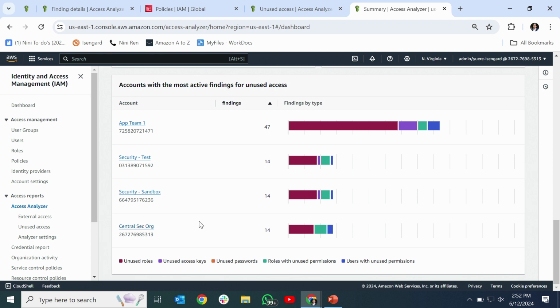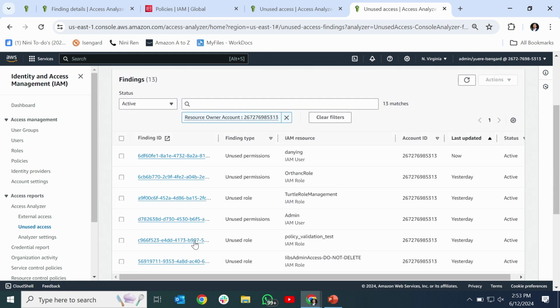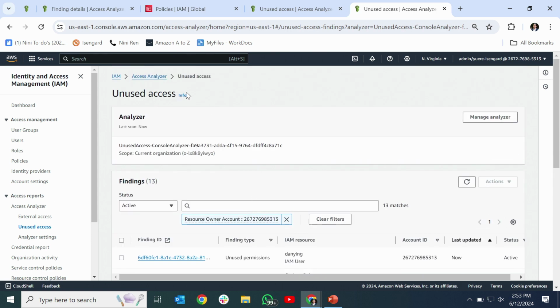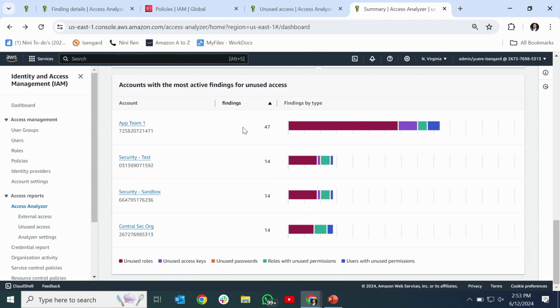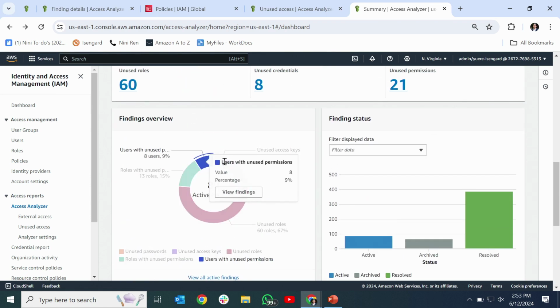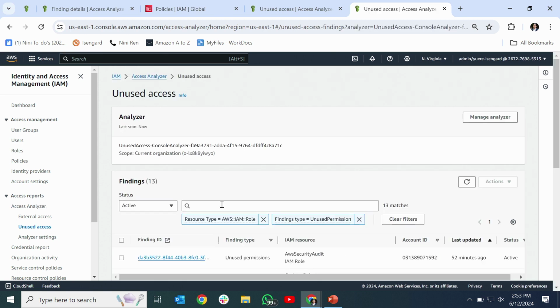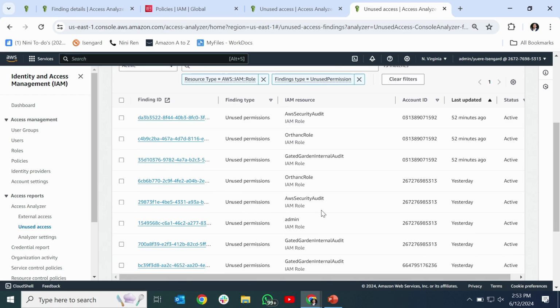And these are filters. And so even if you want, you could just go view findings. It automatically filters your findings, and then there you go. You have your unused permissions and roles for that specific filter. You can go back. And here is also another great way I found to be pretty useful. If I just want to target roles with unused permissions, I just go view findings, boom, filters it out. Here are all the unused permissions for my different roles in my organization.